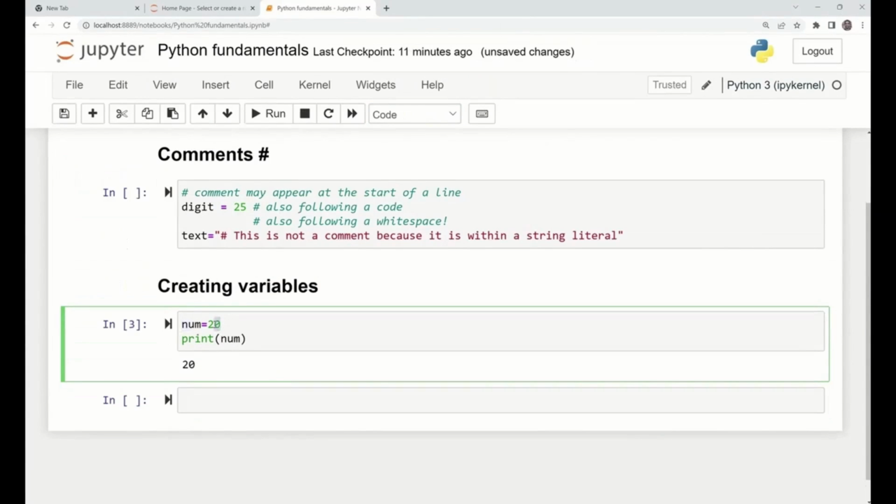Num is a variable, which means that it can take different values. If you decide to change the value of num to 23 and execute again, maybe with control enter, the value of num becomes 23. That's why it's called a variable, because it usually takes different values during the execution.